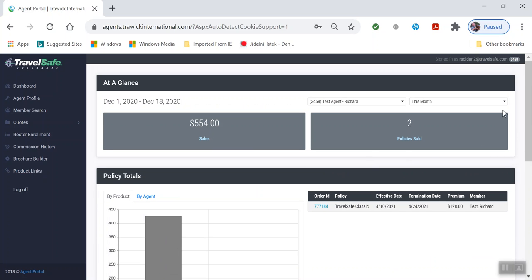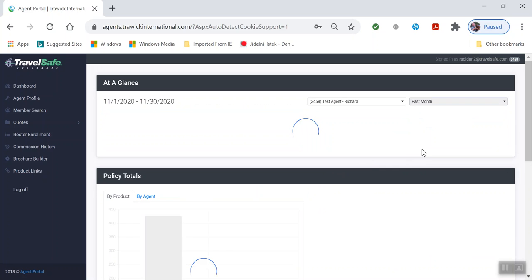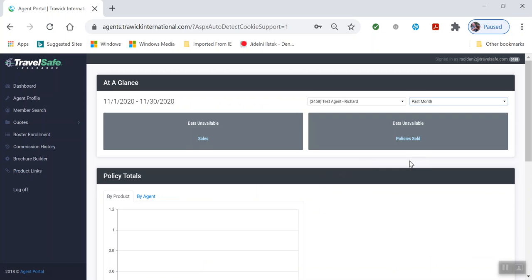Now, if you want to see what you did last month or a custom date, you click on one of these and you can see past month, what did we do? And of course, we didn't have this site up and running at that time, so there is nothing available. Let's keep scrolling and seeing how to use our portal.